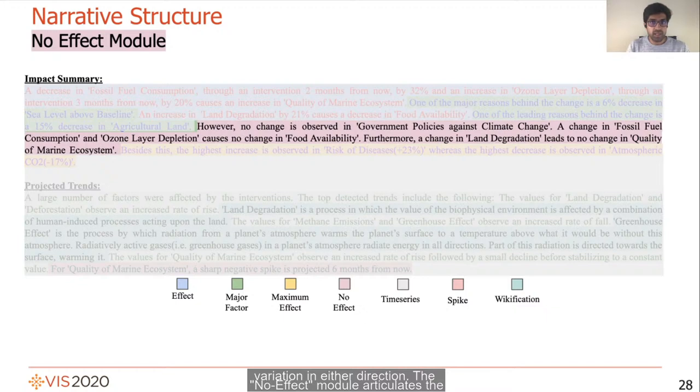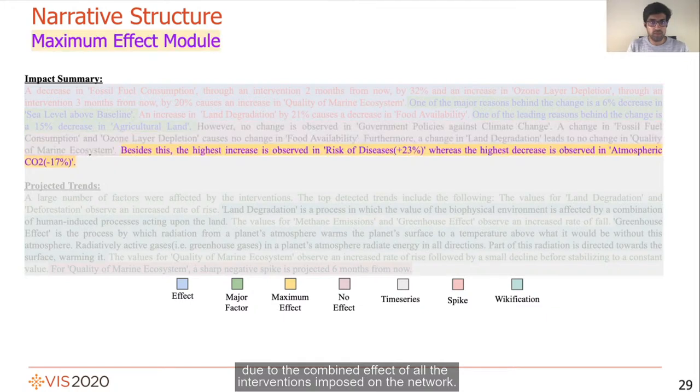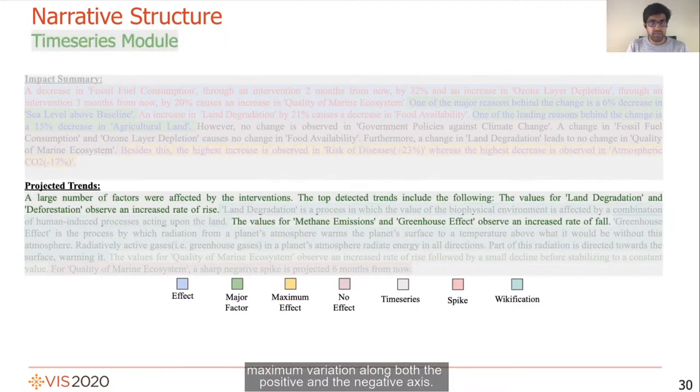The no effect module articulates the specific interventions that aren't responsible for the changes observed in the objective nodes, as well as those objective nodes that remain unaffected due to the combined effect of all the interventions imposed on the network. The maximum effect module traverses through all the nodes in the system instead of only the causal path nodes and finds the nodes experiencing the maximum variation along both the positive and the negative axis.